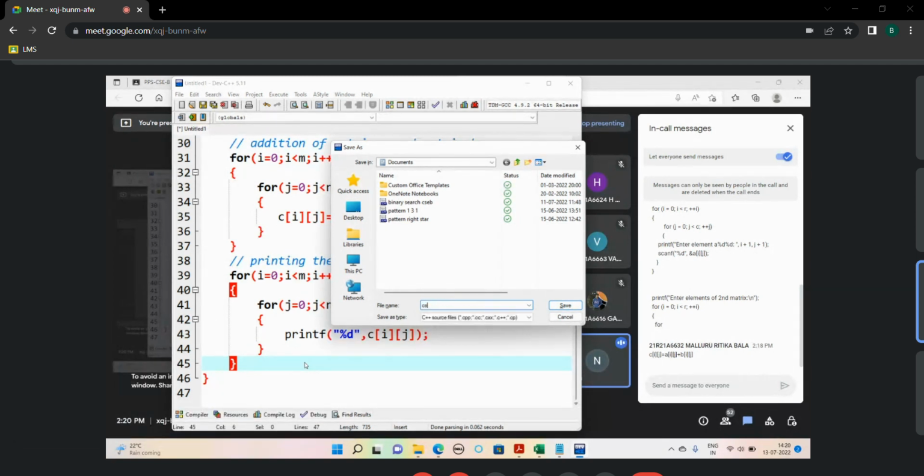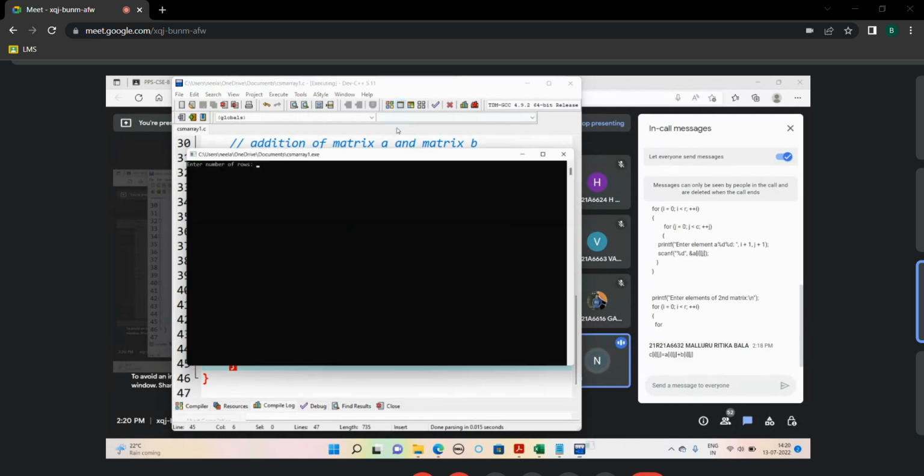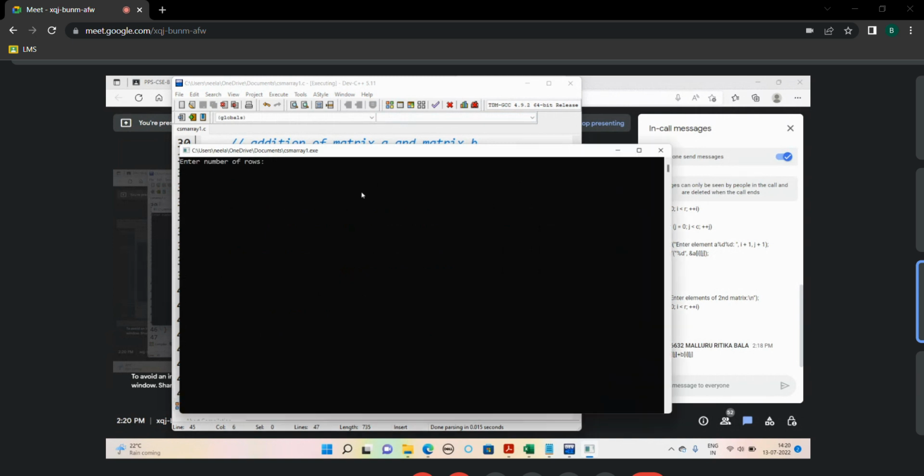This is CSM array program 1, dot C. Compile. I didn't have any errors. Execute. Number of rows is what? 3. Number of columns is what? 2. So what's happening? It's been executed, but you didn't get a prompt message.